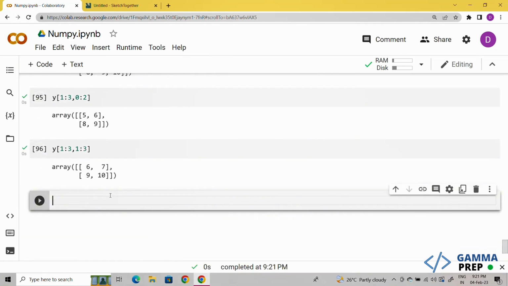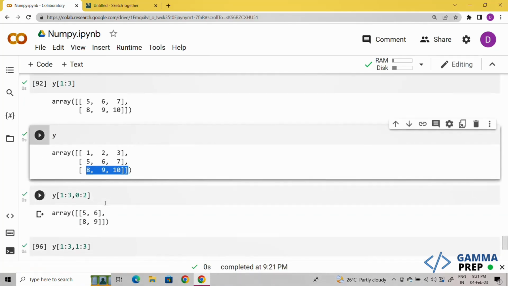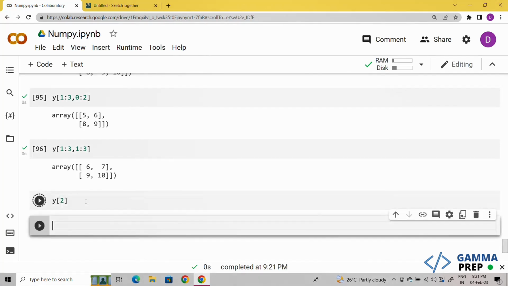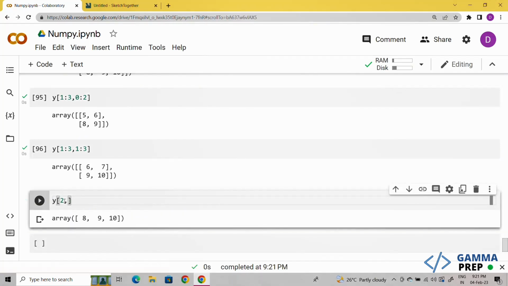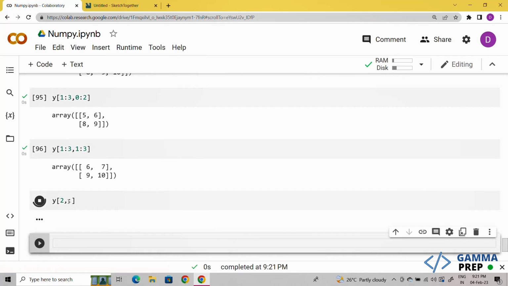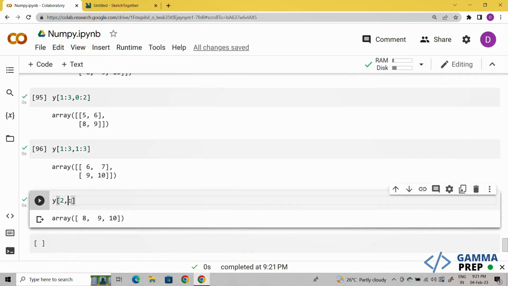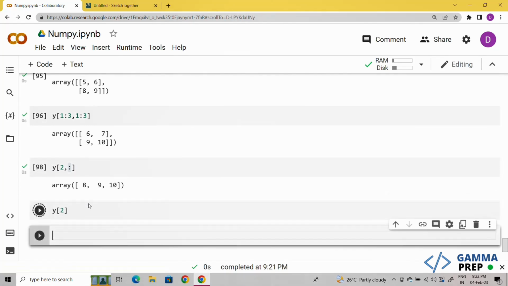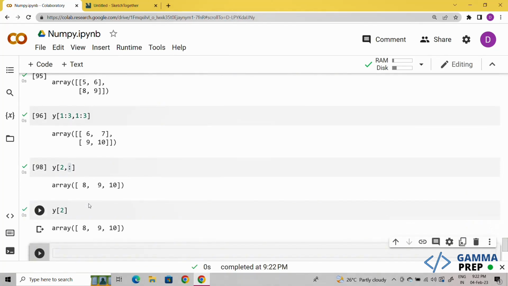If I want the bottom row, I can just write y2, I'll get the bottom row. I can also write, first I provide the row and then I provide what columns I need. Since I need all the columns, I can just put a colon saying that I need everything. So I need all the indices in the column. So either I can write it as this or I can write it as this. Okay.